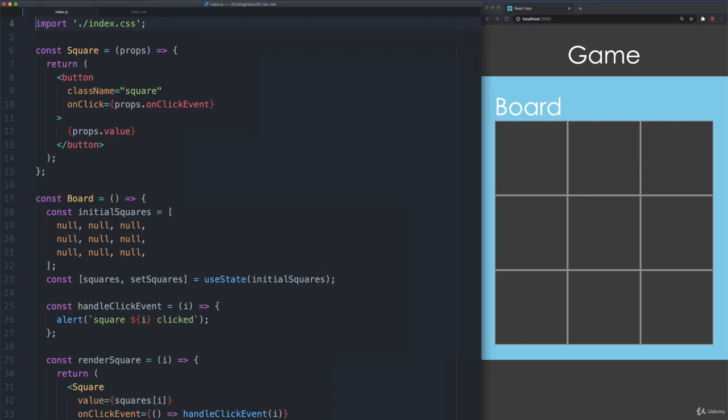As a next step, when we click on a square, we want to show an X. In the handleClick event function, you may be tempted to do this by simply setting the value at index I in the squares array to be X. However, this does not work. Save the file and click on a square in the browser. As you can see, nothing happens.